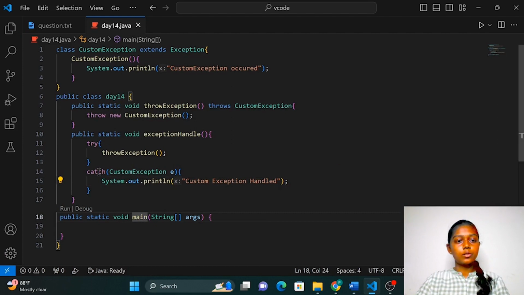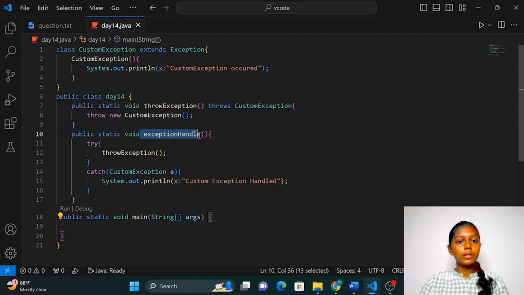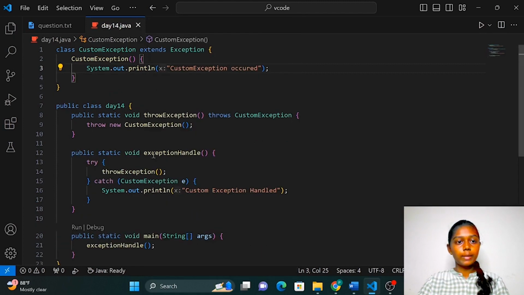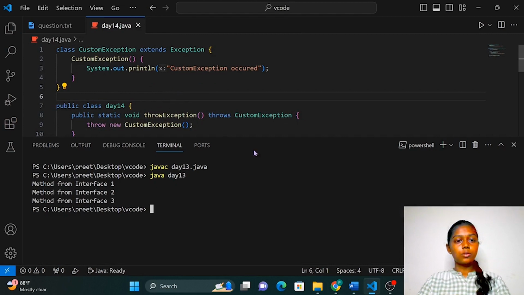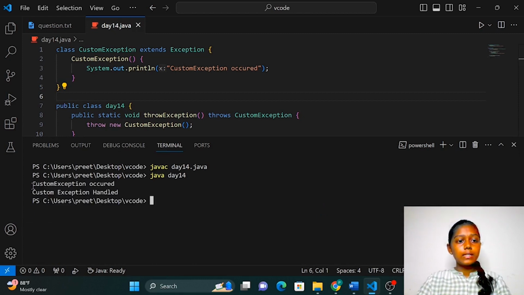That's it. This catch block will help us in handling the custom exception, and in the main method I'm directly going to call the exception handle method, so that we can observe what's happening here. I'll format it so you can see it is looking great now. Now let us run this code and check: javac day14.java and java day14. You can see the custom exception occurred as well as handled.